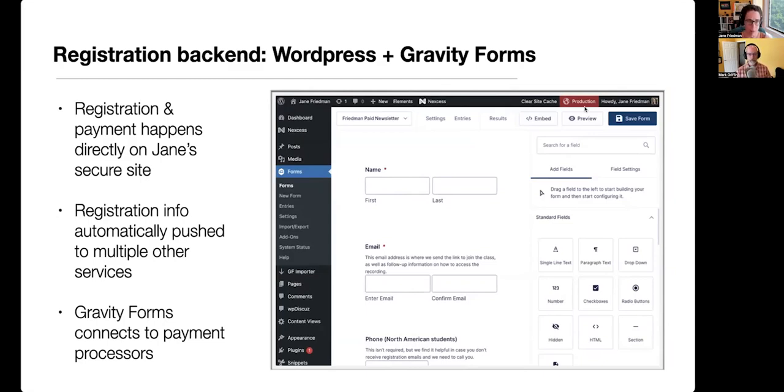That's secure. And then we use a plugin called Gravity Forms to bring in people's registration information, to bring in their payment information, and then that information is pushed out to multiple services at the moment of registration. So Gravity Forms connects to the payment processors, it connects to Zoom, ultimately, it connects to our administrative tool Notion that we use to track customer service items, and a lot of other things. So what I'm going to do is just give you a brief tour of Gravity Forms, because it is a very powerful WordPress plugin.